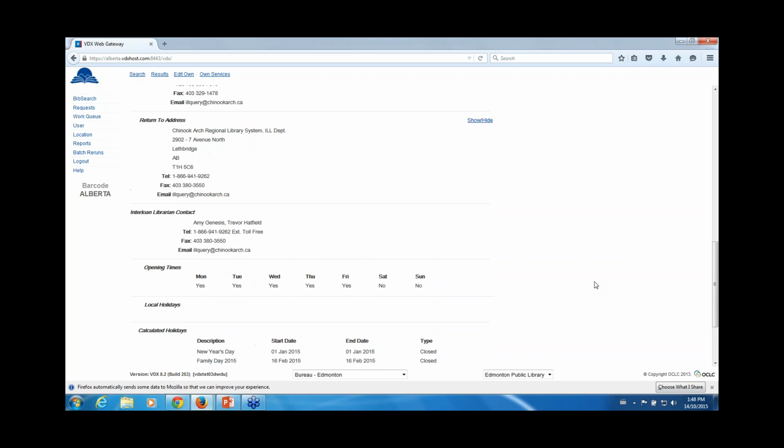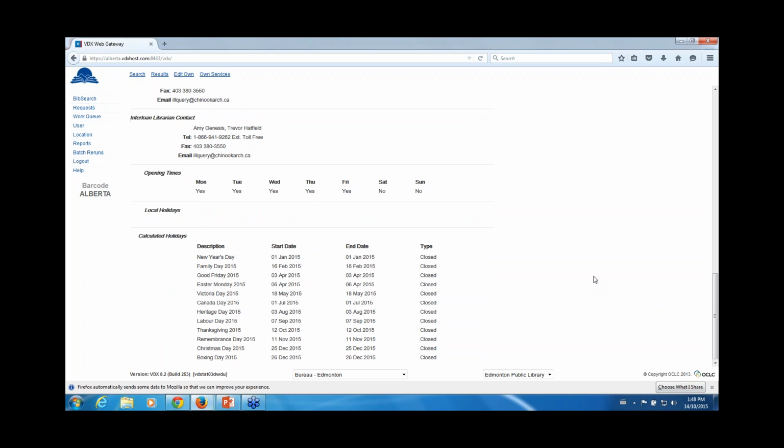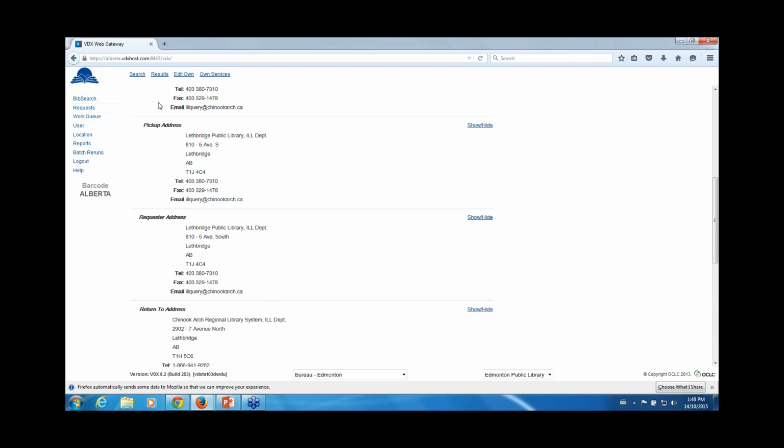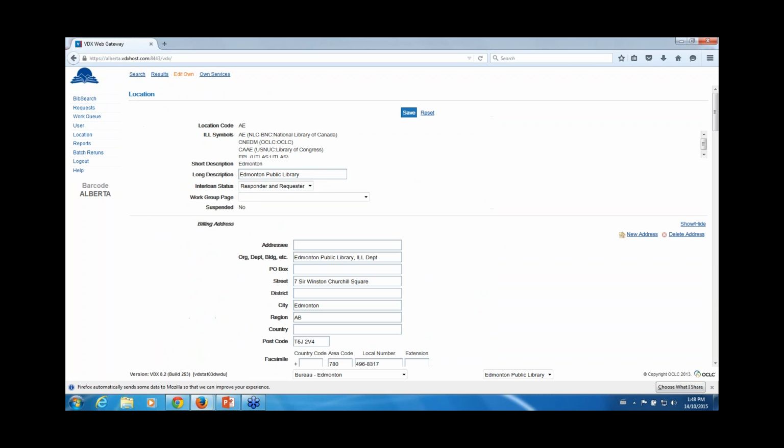So while we're still on this page, one of the other things I wanted to show you about location records is at the very top there's edit home. Now this literally brings up whatever library you're logged into. You should actually see your own record. You can change the status of requester and responder. And you can edit the addresses, your contacts, and that sort of thing.